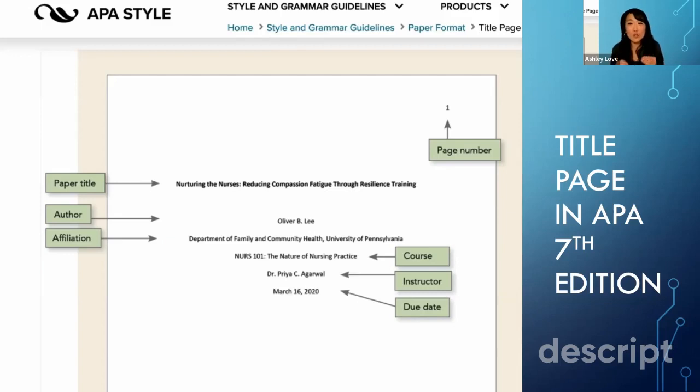But for a student paper, and this assignment is a student paper, not a professional paper, the title page is going to look like this. It's going to have a page number, your title, your name, your affiliation, my name, and then the date of your submission. That's the title page.